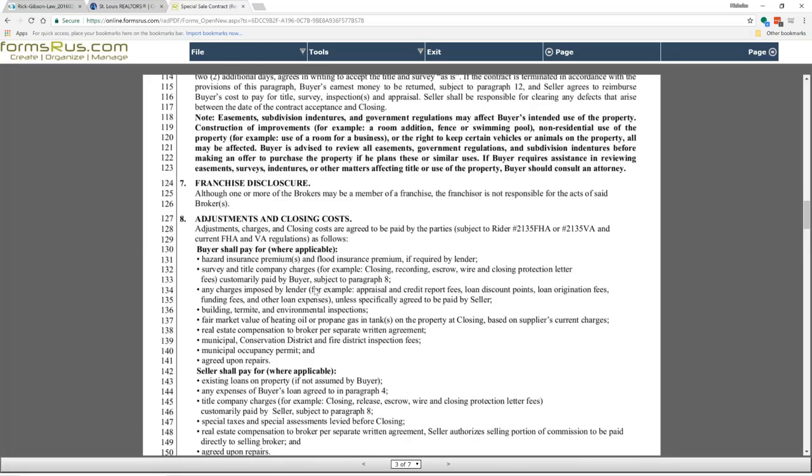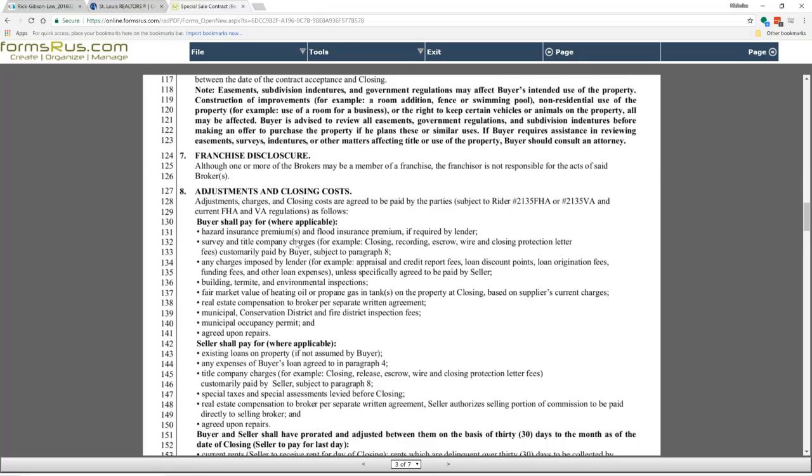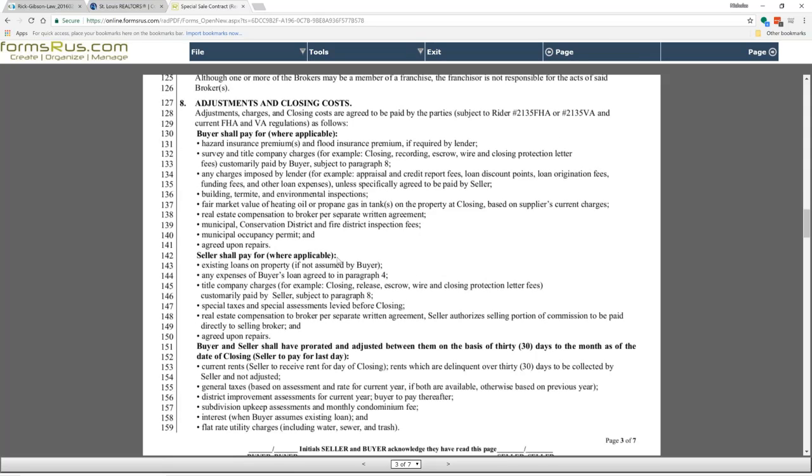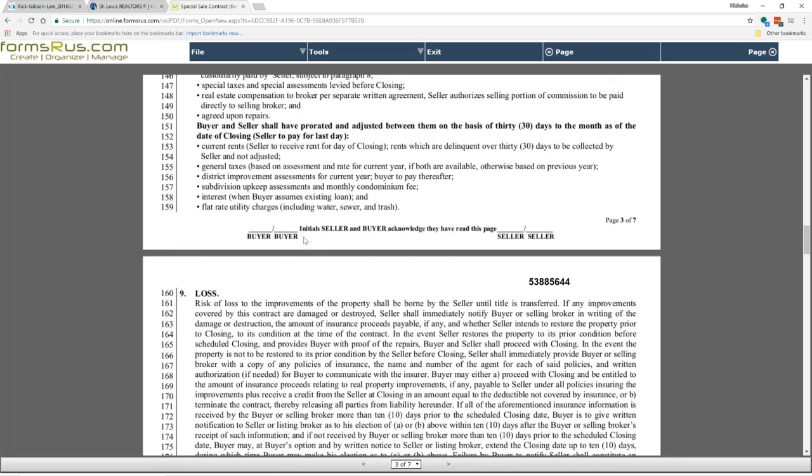Then if you go down here, I will talk about this only to educate you guys, not so that you are going over this with the homeowner. Adjustments in closing costs: this talks about what the buyer shall pay for and what the seller is going to be responsible to pay for.